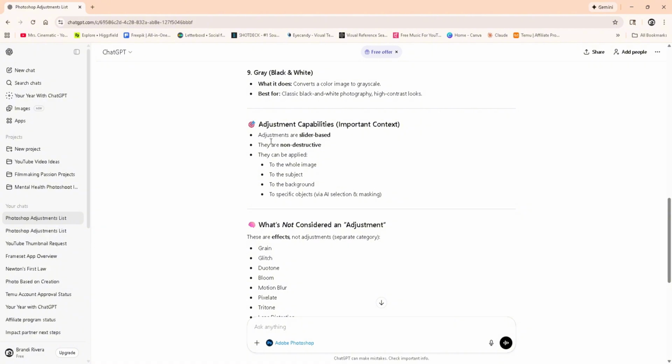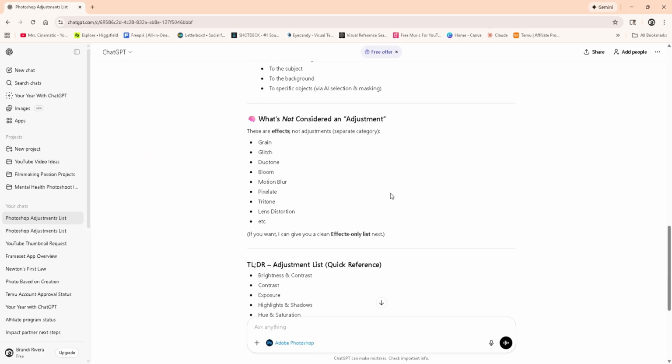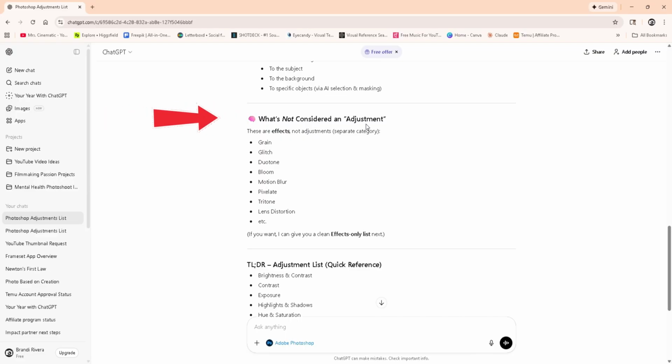Then it says what adjustments basically are. It says that they are slider-based and non-destructive. So they can be applied to the whole image, to the subject, to the background, and to specific objects via AI selection and masking. Now, it's also important to know the difference between an adjustment and an effect. It says what's not considered an adjustment. Then it gives a list of effects that are not adjustments, such as grain, glitch, duotone, bloom, motion blur, pixelate, tritone, lens distortion, etc.